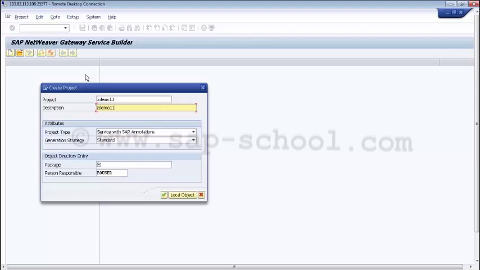Now after that, under the attributes, we have to define the project type. The project type we select when creating a project cannot be changed later. So whatever project type I give right now, I cannot change it later on. I can select the service with an SAP annotation if the OData service in our project is to use the standard SAP annotation. I can choose the service with vocabulary based annotation if the OData service in our project is to use the vocabulary based annotation.